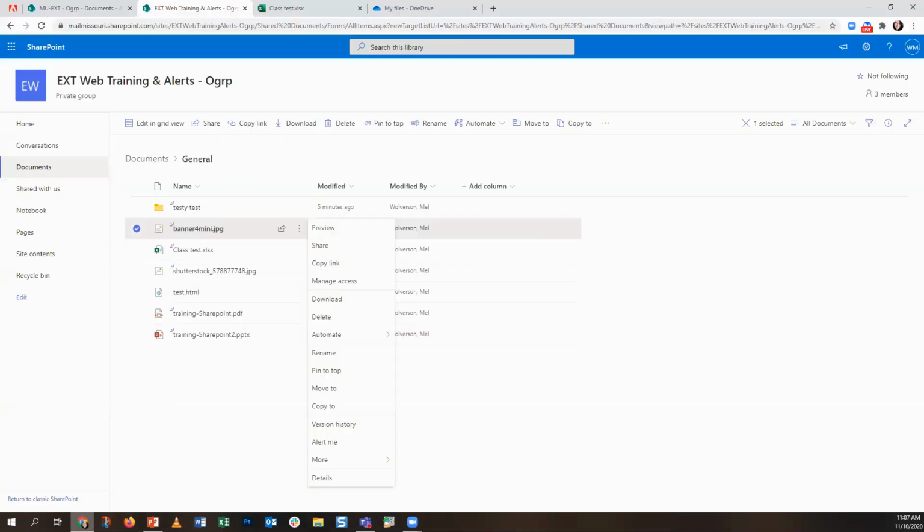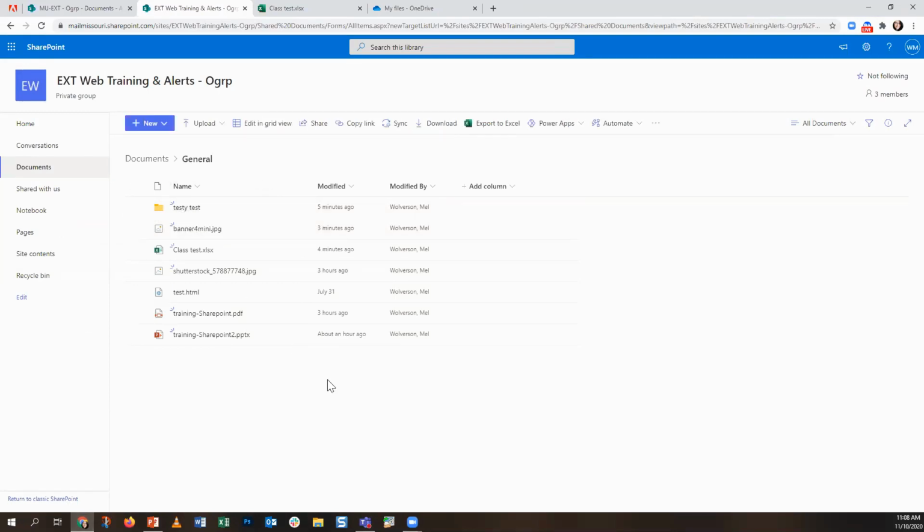SharePoint space here for training. So I created this testy test folder and I dropped some files into it. Let's say I have a group of people who all work at the university, and I don't want them to be a member of my team because I don't want them to have full access. I don't want them to add team members. I don't want them to have essentially full member access. I just want them to access this folder.